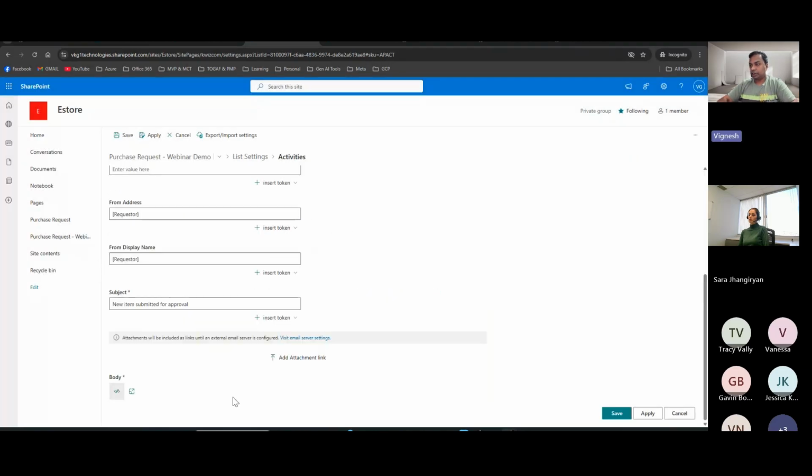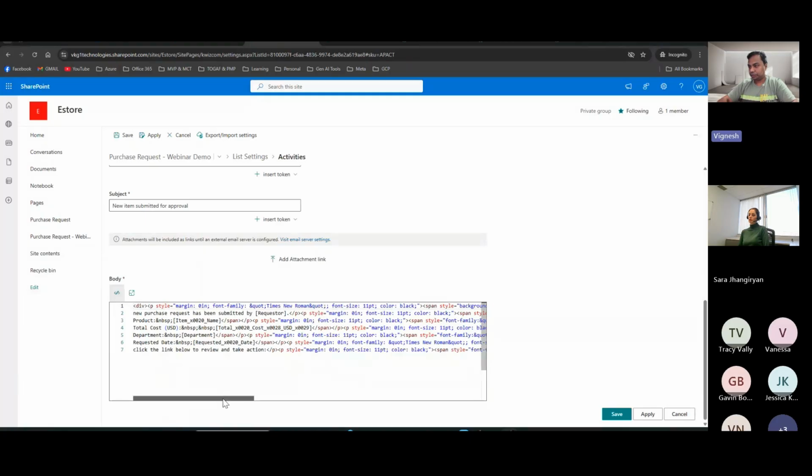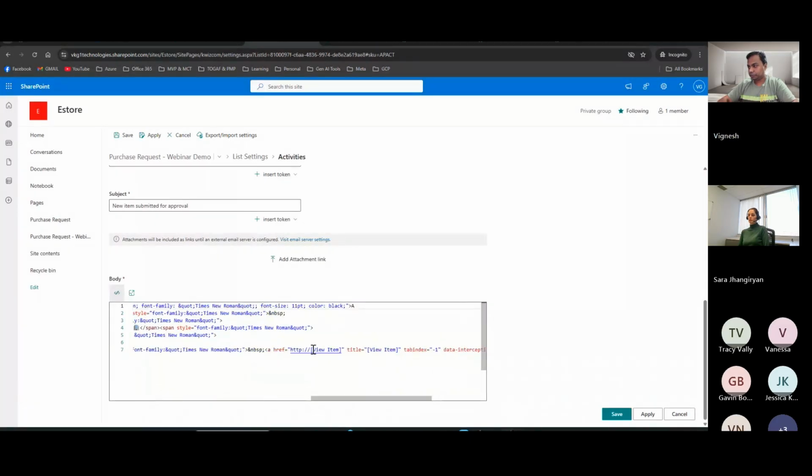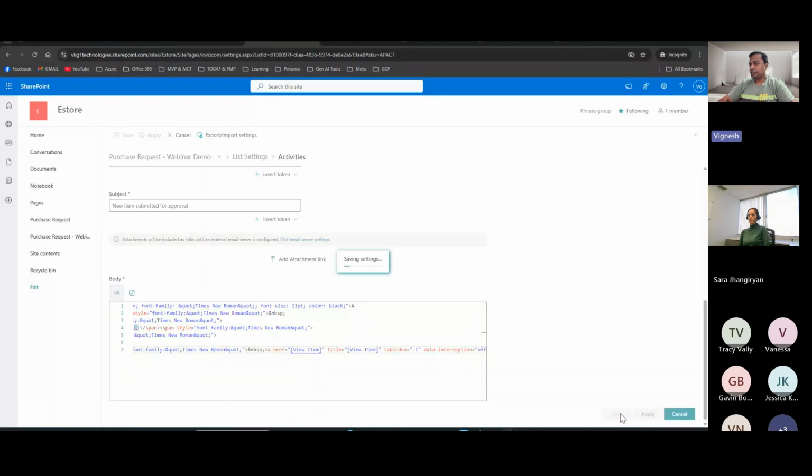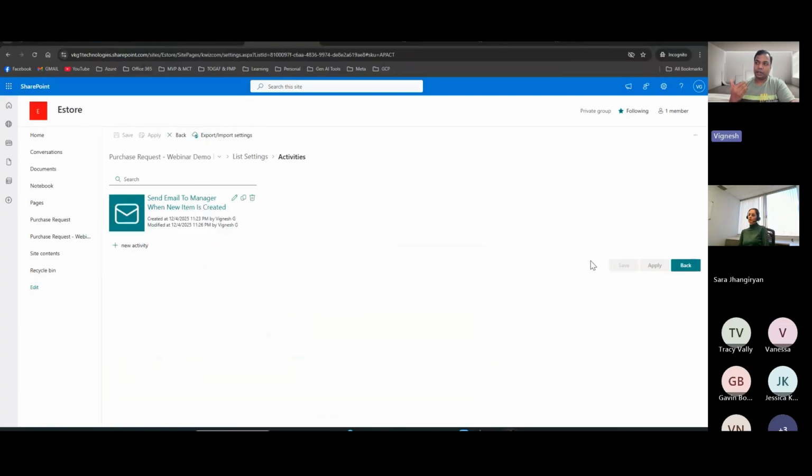Just trying to give it a cleanup using the HTML. I just want to get rid of this, right? And then done. So we have created our very first activity. I'm going to click on save. So the very first activity is we want to make sure that an email gets triggered. So this is the first activity, right?